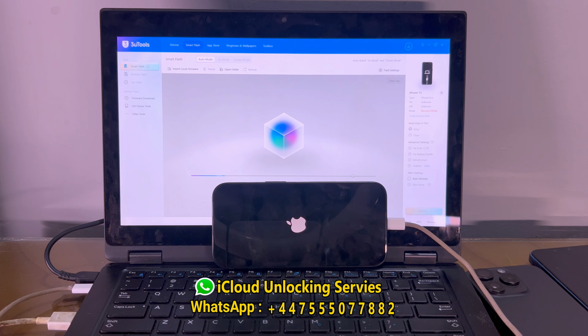After buying the unlocking file, you just need to import it into the 3G tool. 3G tool is a free tool for flashing any iPhone model. Just import the unlocking file, select retain user data, and start flashing. It will take like 5 to 10 minutes depending on your iPhone model, and your iPhone will be unlocked. So you can see our flashing has started.